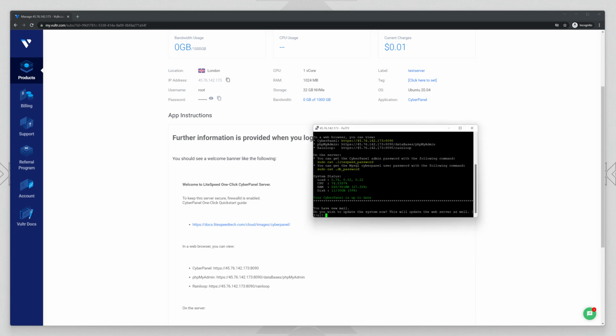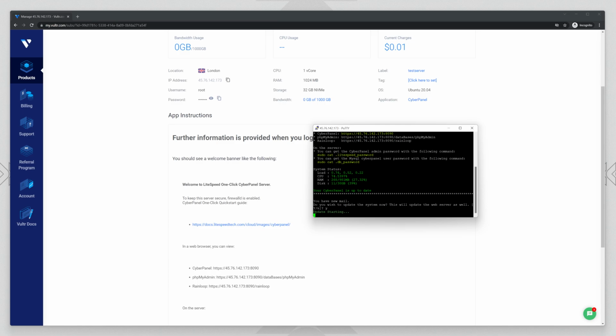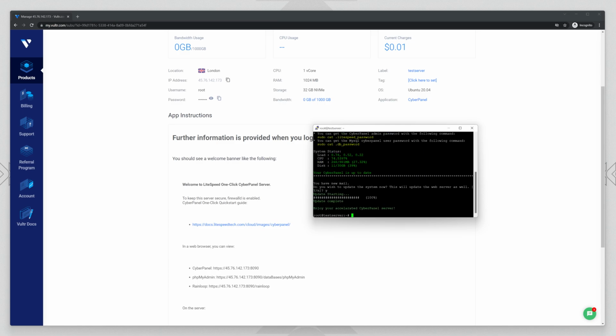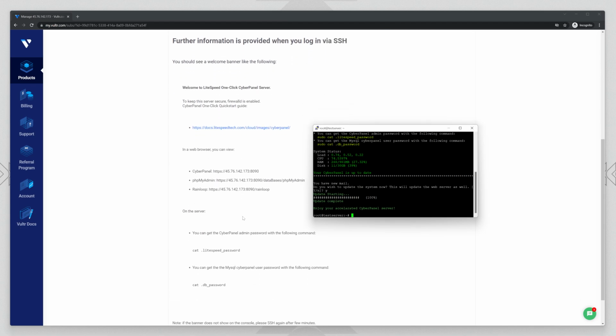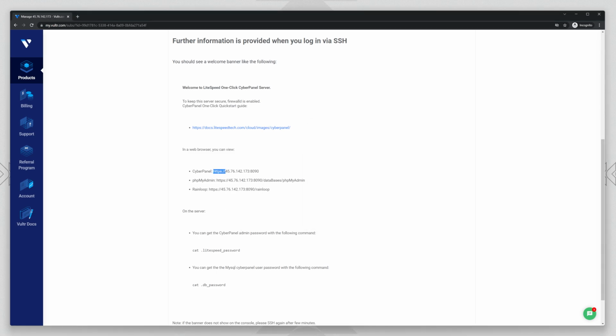You will see, do you wish to update the system now? This will update the web server as well. So just write I. And that's it. You will see enjoy your accelerated CyberPanel server. And now we need to get the CyberPanel password.